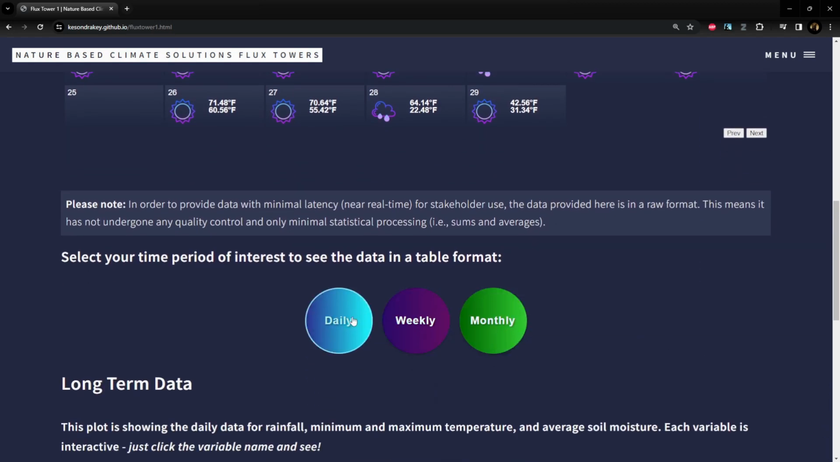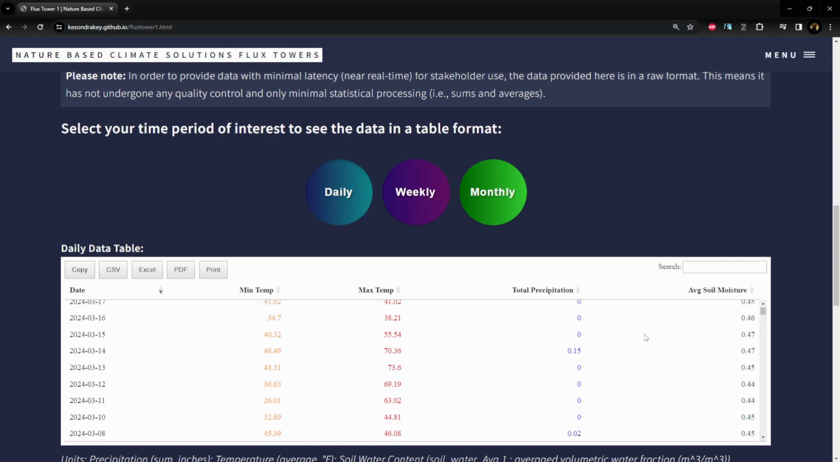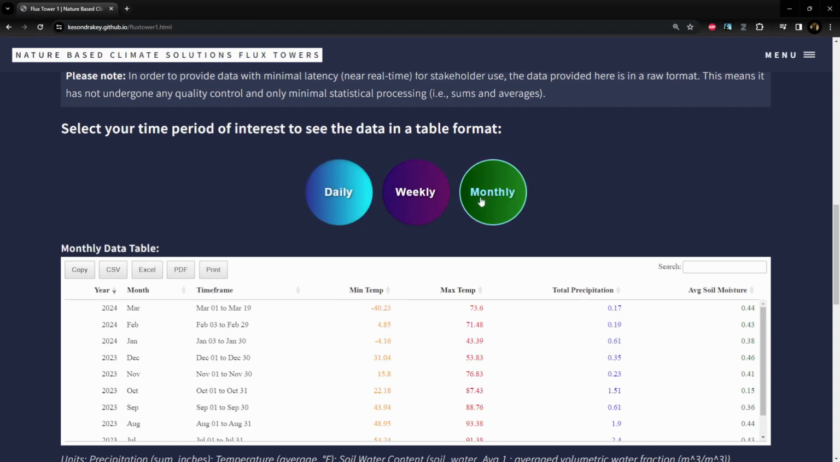Below, we can see 3 different buttons with 3 different time intervals. If we click the daily button, we can see the same information that's in the calendar, but in a data table format. On this table, we can scroll back and forth to see different days and even download this information with different file types, including Excel or a PDF. We can also print it. Similarly, the weekly and monthly buttons provide the same kind of information, but at their respective intervals.